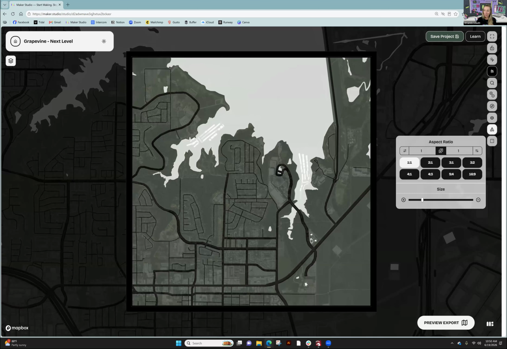Let me go back into my square. You don't have to choose a pre-selected one. You can just type in the numbers of what you're working with and you can deal with the actual dimensions in your design software.